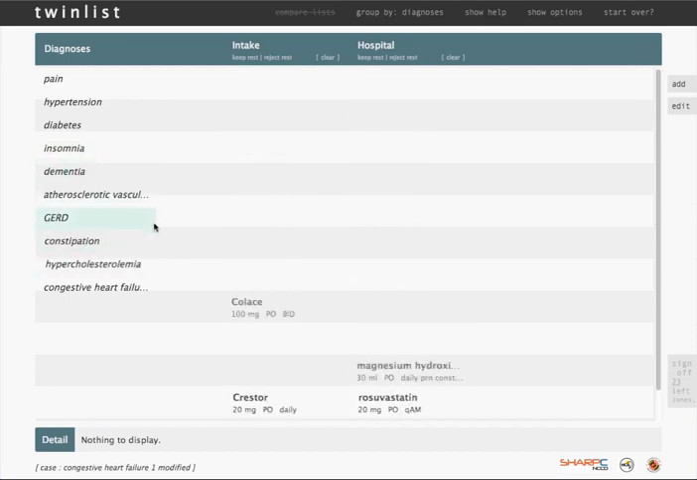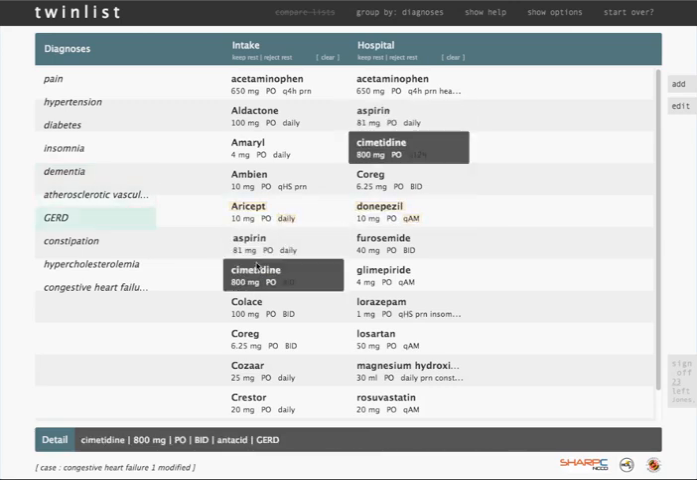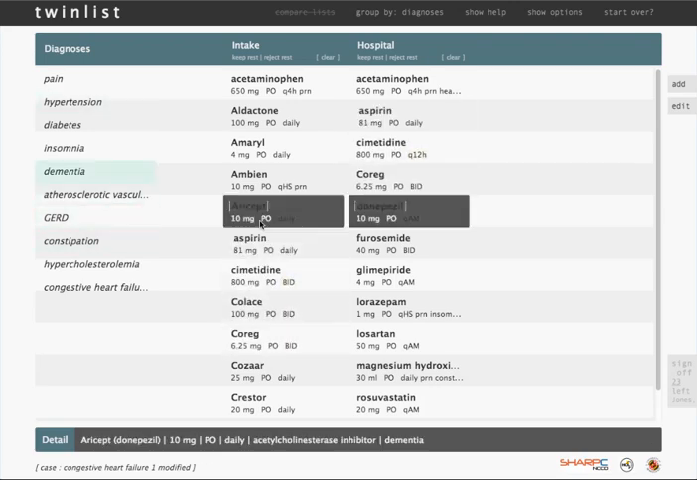Right? And so it works the other way. I could put my cursor on a drug and see what it was associated with. So Aricept is with dementia, and cimetidine with GERD. And that makes it very easy to associate drugs with multiple diagnoses.